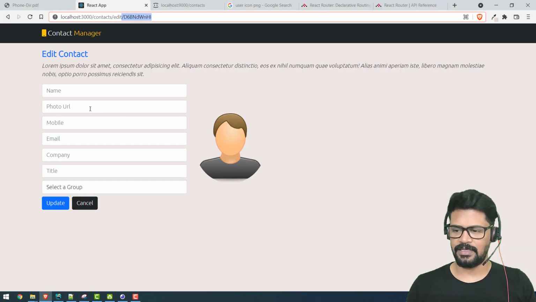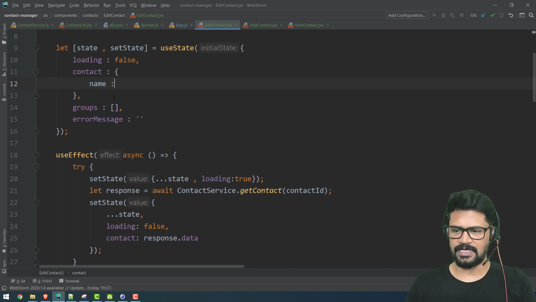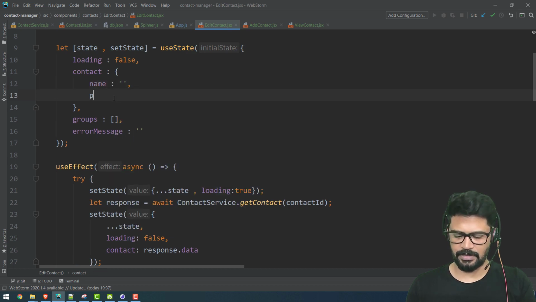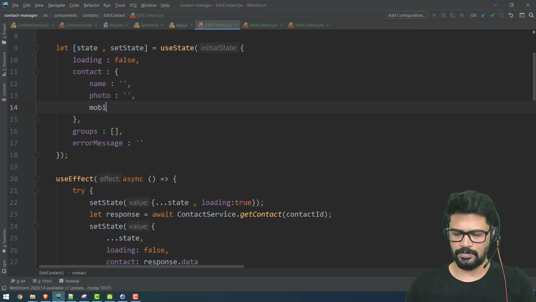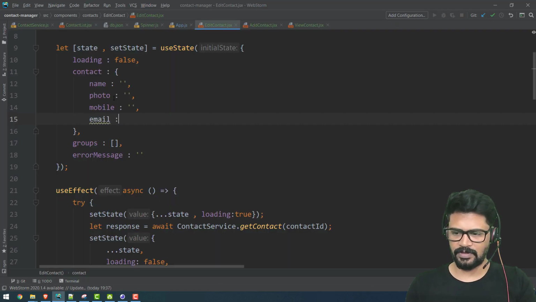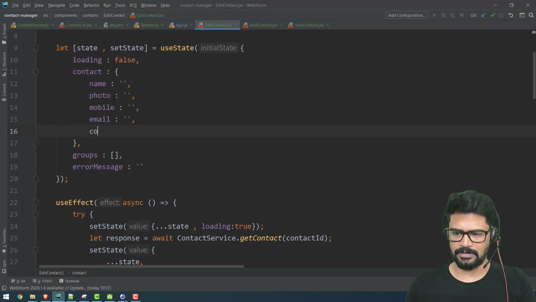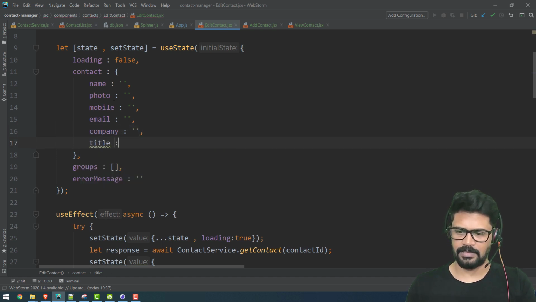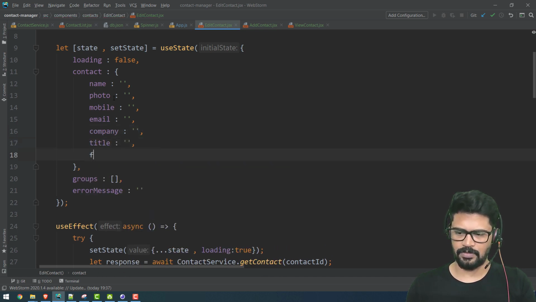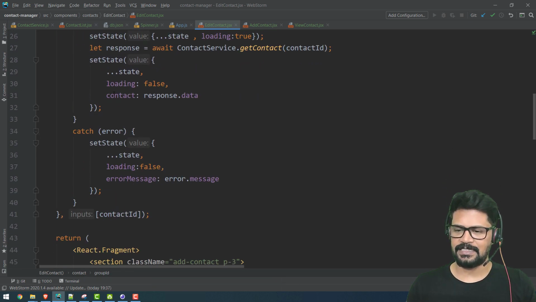Let's also have the contact with form data, right? Name, photo, and all. So name is empty, photo, and what else? Mobile is empty, and email is empty. Company, title, group ID. Okay, fine. So now you set the contact.